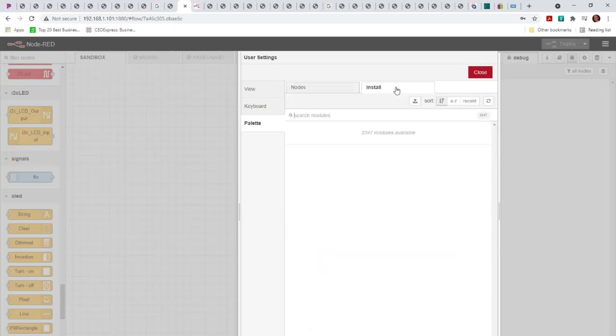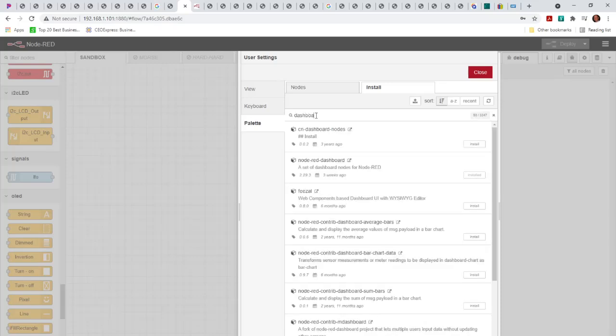The install tab lets you actually do a search for a node. So the first one we want to look for is what's called Dashboard. And the one we want to install is called Node-RED Dashboard, a set of dashboard nodes for Node-RED. That is a key set of widgets that you can use to create website interfaces for your Node-RED code. Now, I already have this installed, so I'm going to show you how it would look if I were going to install a brand new node that I don't have on here.